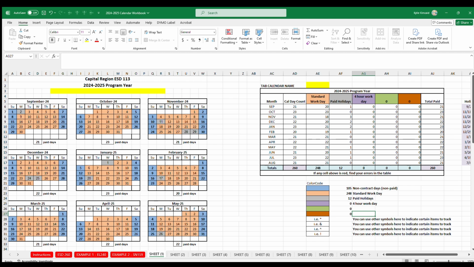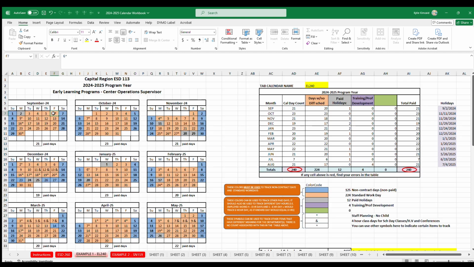If you have additional items you'd like to track, such as staff, no child, utilize a symbol in that day, such as September 6th of calendar example EL240. In this example, you will see that this will still count the day of work indicated by the color, but will also indicate to staff what is expected on that day, no students.